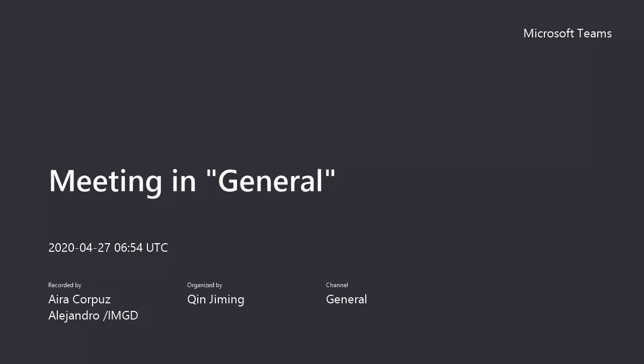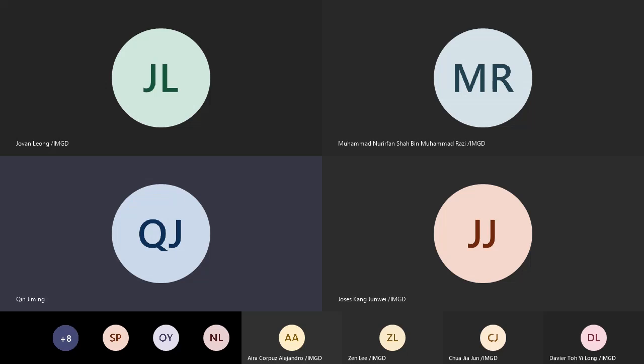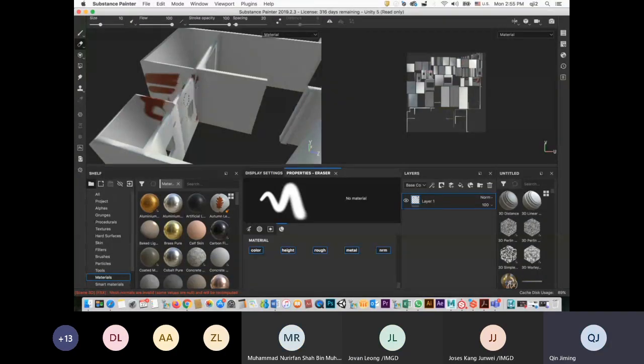It's like a traditional way to paint, right? You can erase it, but you cannot change the color. So this is a problem. So usually we don't use it. We don't use this add layer.